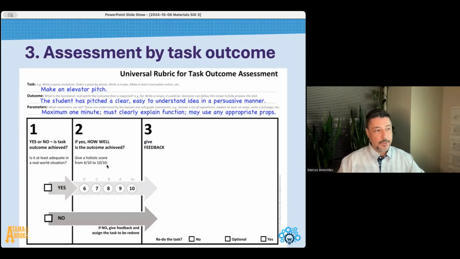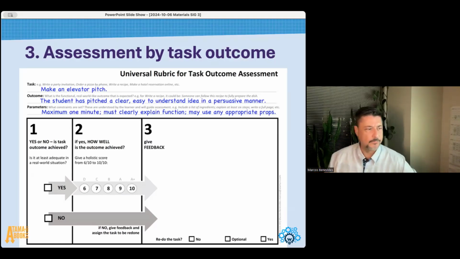If yes, then how well is it achieved? And now the teacher can consider, is it an A, a B, a C, or a D, right? Or I like using a 10-point system. And then they give feedback.